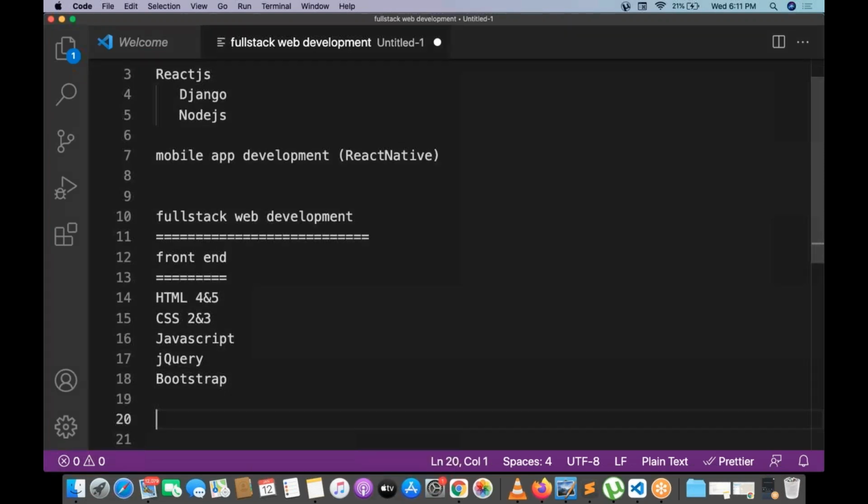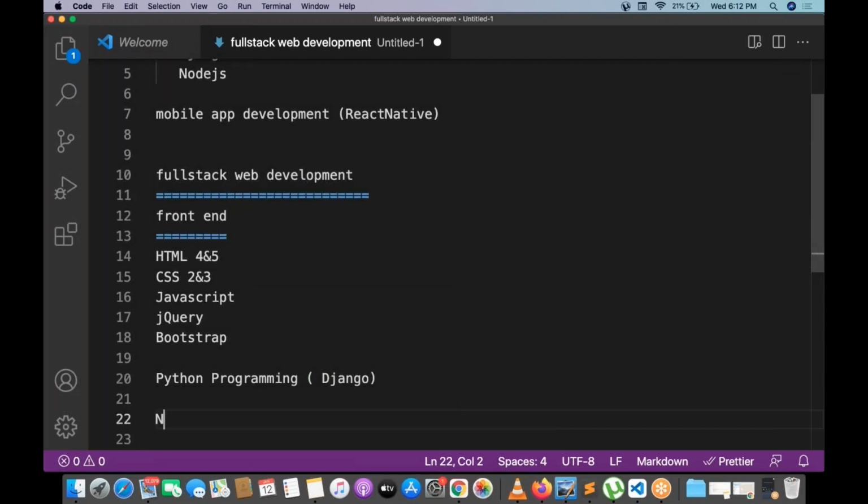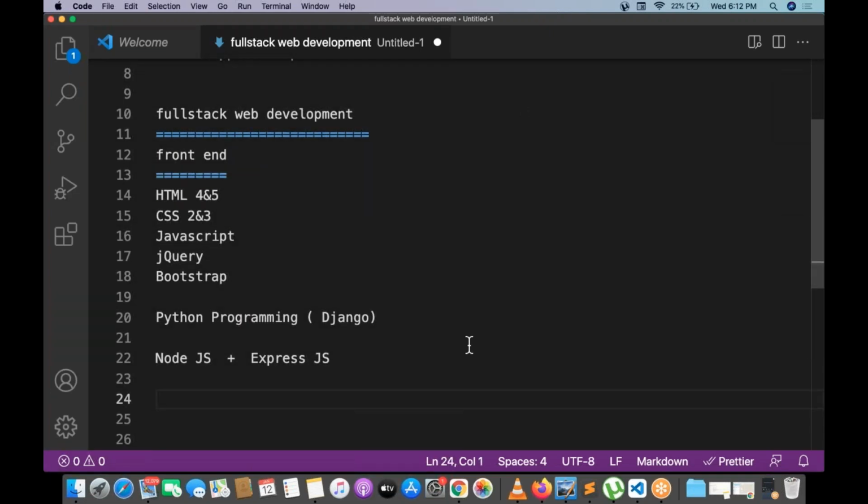Then we will go with Python, Python programming. Based on Python, I will deal with the Django framework. Then we'll move on to the Node.js backend, one more backend, the combination of Node.js and Express.js. And finally, we are going to be dealing with the database, MongoDB.